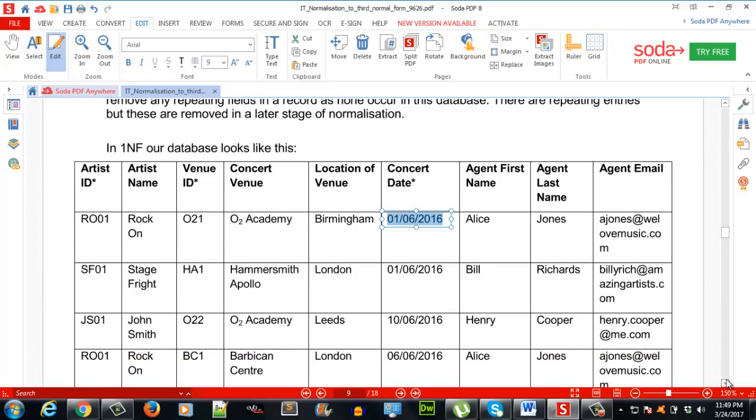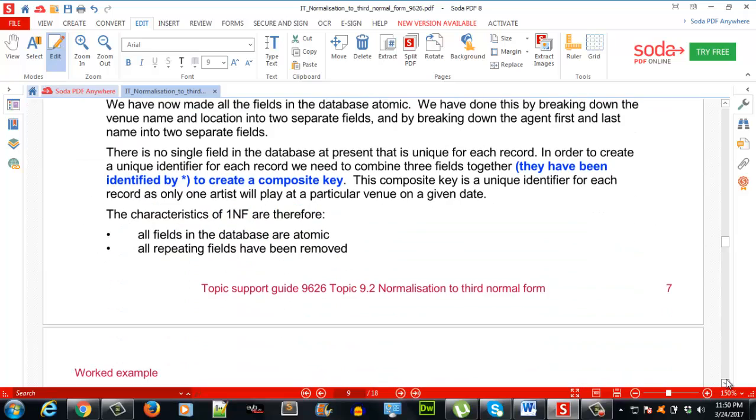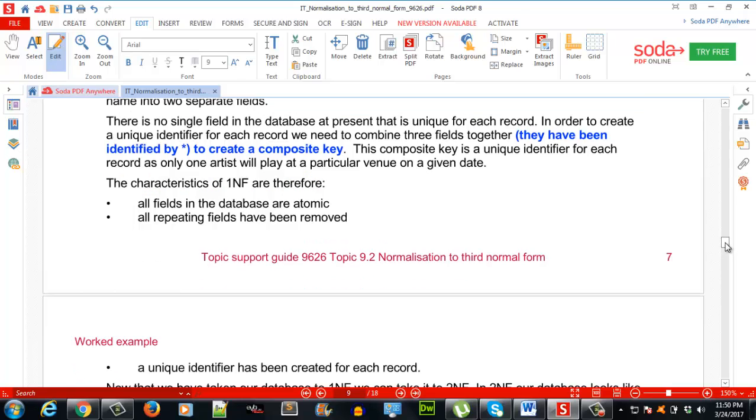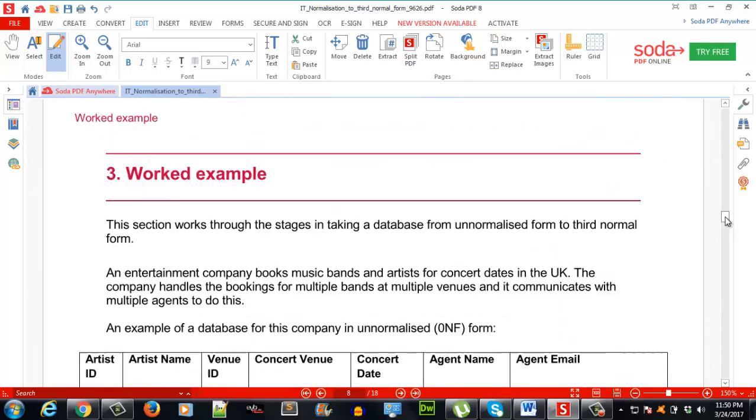We don't need a composite key if we are creating a primary key, and this is what we will be doing in our primary key. So here we go.